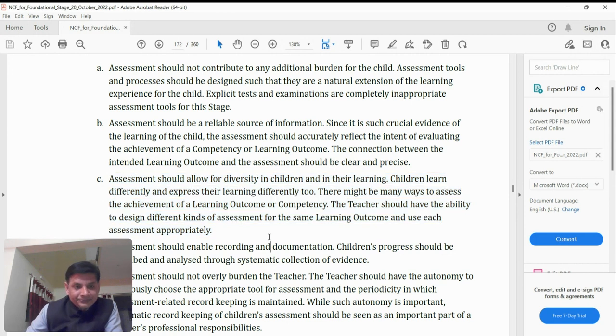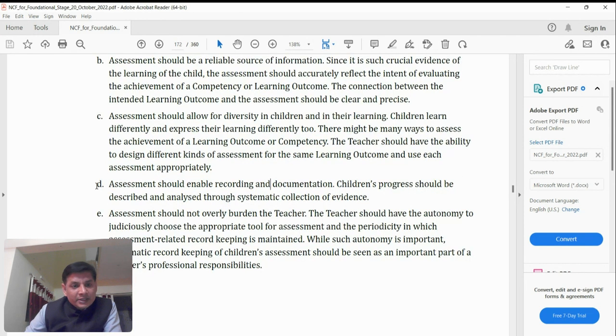Fourth point, assessment should enable recording and documentation. Children's progress should be described and analyzed through systematic collection of evidence. Assessment should not overly burden the teacher.